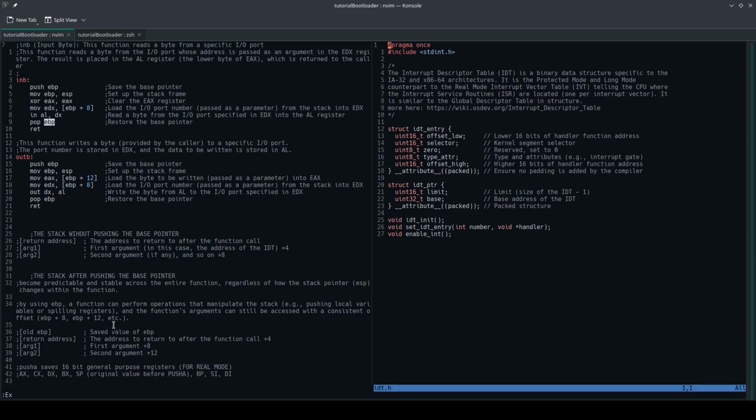Basically, this is how the stack looks if we don't push the base pointer. We have the return address where the function will return to after it finishes, and at ESP + 4 we have the first argument, and at ESP + 8 we have the second argument. Now, if we decide to push the base pointer, we have some advantages. First of all, even if something manipulates the stack, adds to the stack or removes from the stack, we can still access the function's arguments with a consistent offset, whether it is +8, +12, etc.